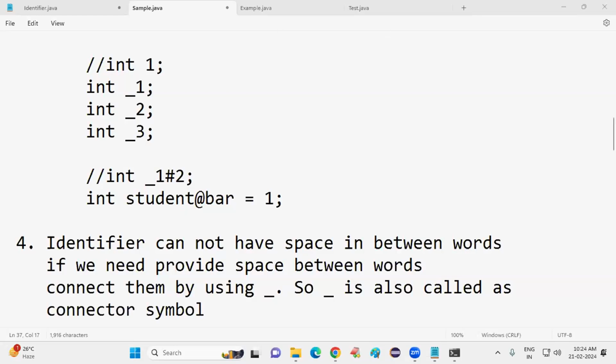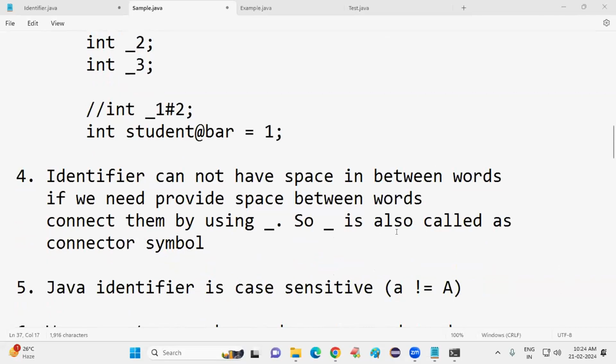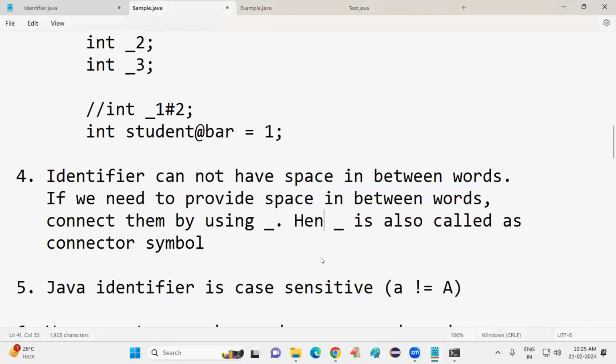Next, rule number 4. If you completed those rules, you can continue, right? Rule number 4: identifier cannot have space in between words. If you need to provide space in between words, connect them by using underscore. Hence, underscore is also called the connector symbol.